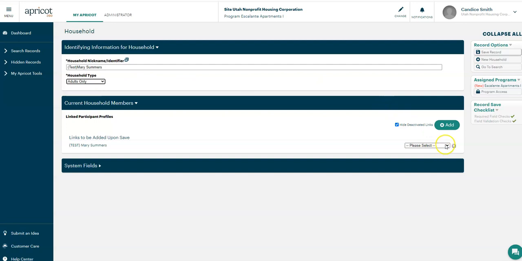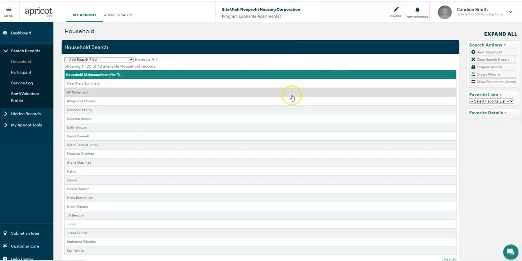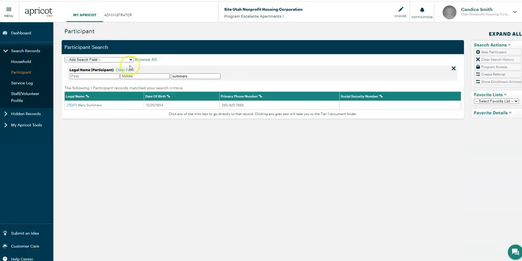If they're head of household, but they have a spouse, head of household is always self, and then if they're not head of household, then it would be spouse. And then click Save. And then you go to Search. And this will take you to the household search. And then you can go back to participant search.